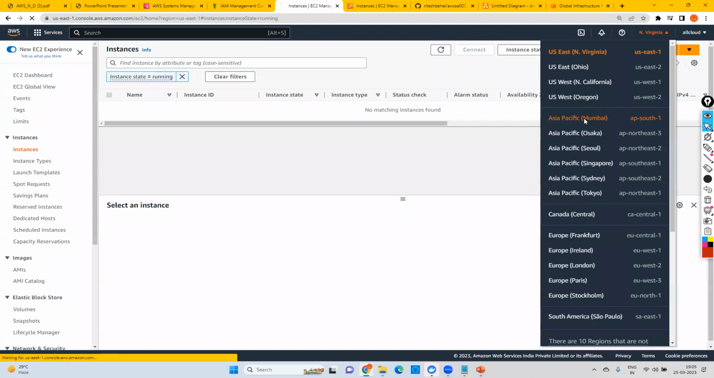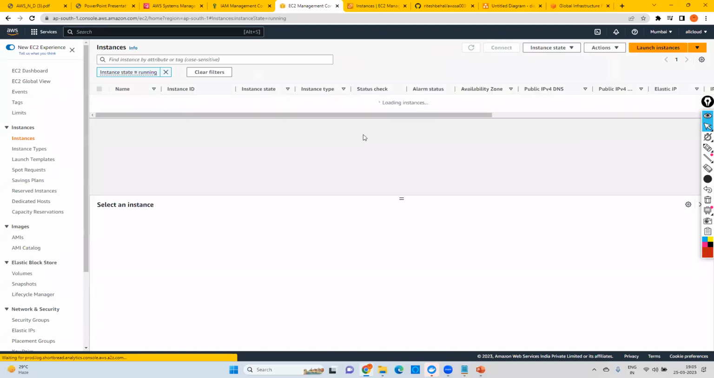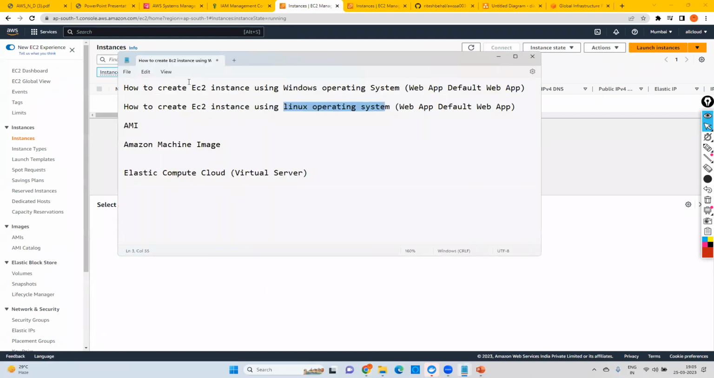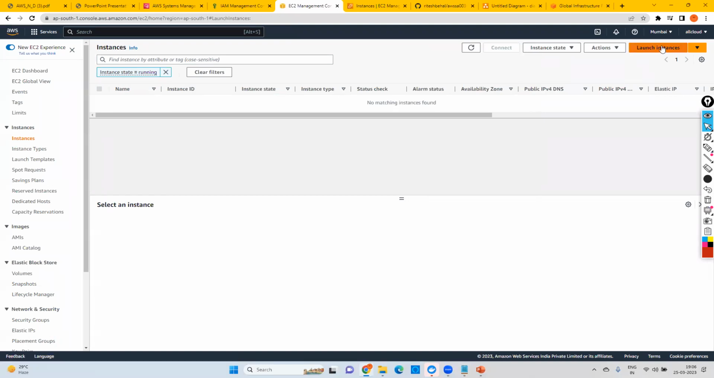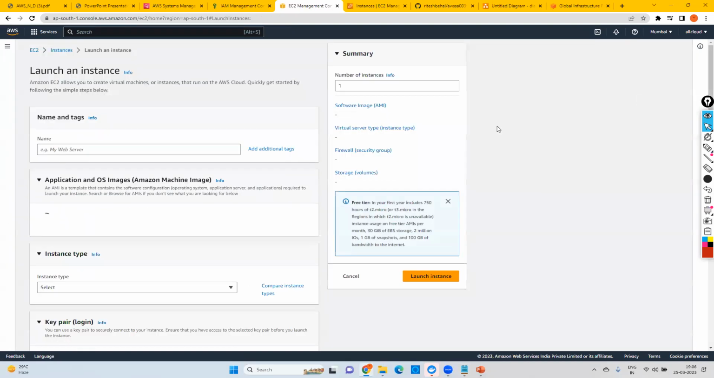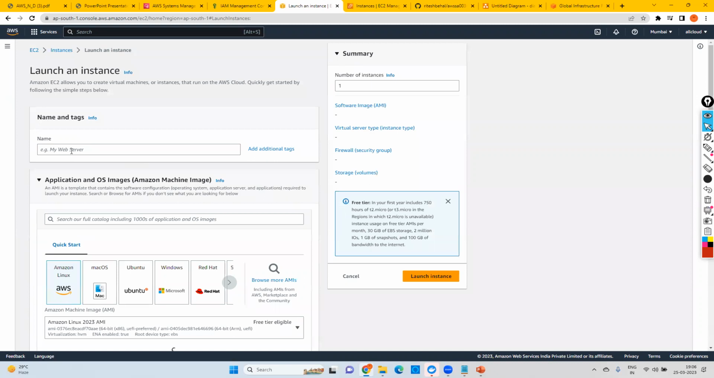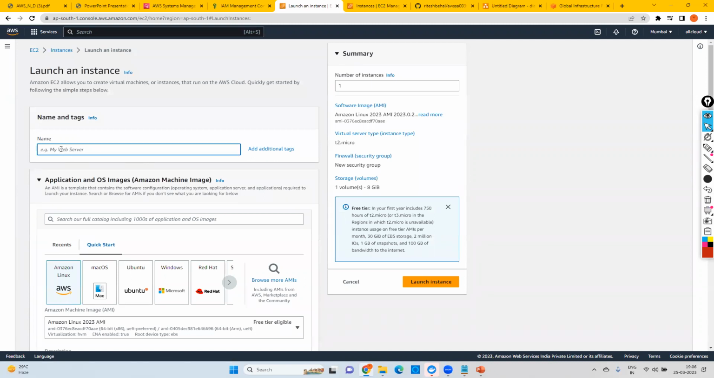In my case, I'm working with Asia Pacific Mumbai. So with Asia Pacific Mumbai, I'm going to create one Windows instance like I described here. I'm going to create one EC2 instance using the Windows operating system. How am I going to do that? Click on launch instance. The moment you click on launch instance, it will open a window for you. On this window, you have to fill in a couple of details. For example, I'm saying web server 1. All right. I'm here adding Windows web server.